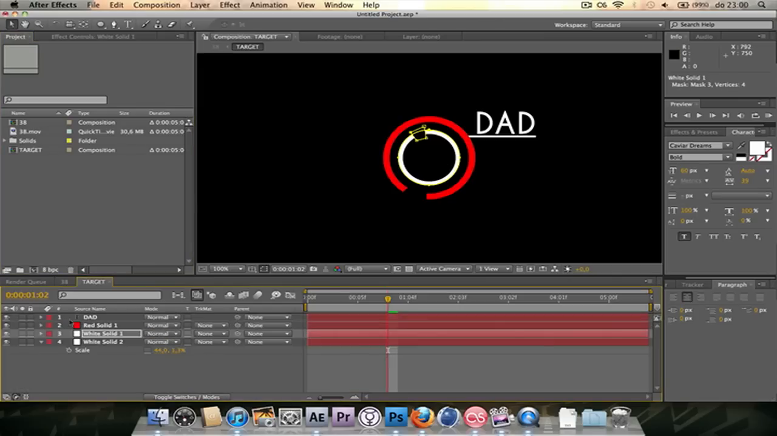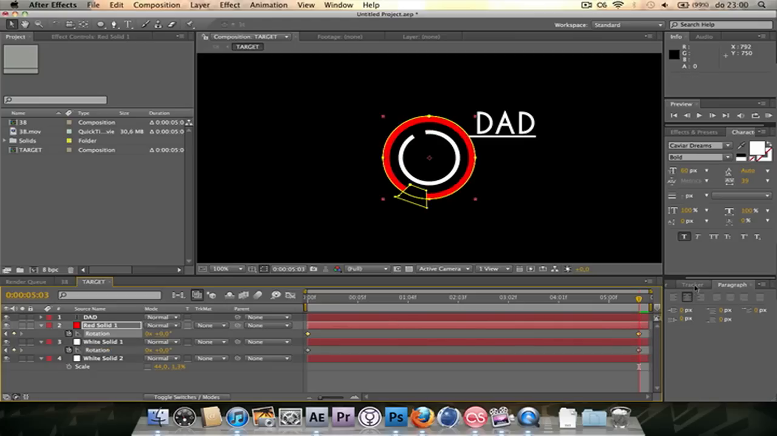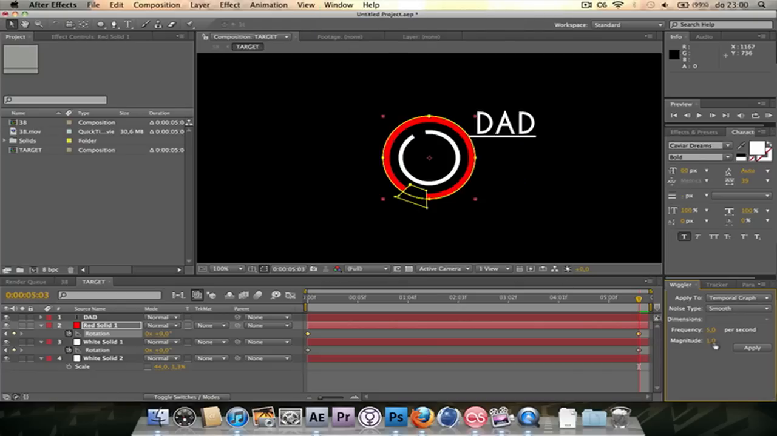If you want to rotate these two layers, you can select them both, press R, and just start at the beginning. Give the rotation, move forward a few to about the end-ish. Now we're going to select, because you've got to do these one by one, and open up the wiggler. If you can't find it, it's in Window, Wiggler. This one right here, I got it open.